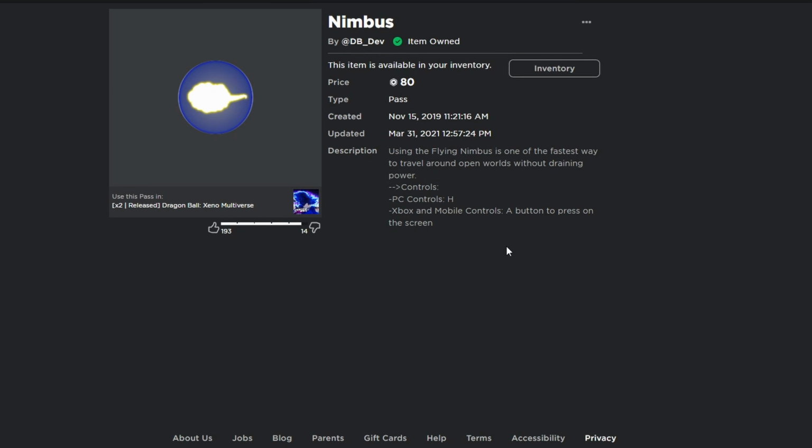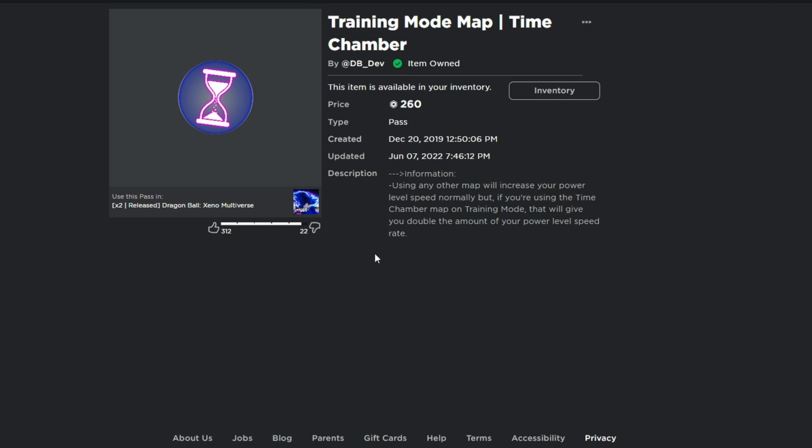So the best game passes I would probably say are Nimbus, because it's super cheap and flying is super slow, and you really need fast mobility if you want to grind fast. And this is very helpful when you're grinding Zenny or just trying to get to a master after a mentor, after you're flying through the massive maps. And yeah, I really recommend this one. And then the next best one, or probably tied with Nimbus, is the training mode map Time Chamber. This is incredibly useful.